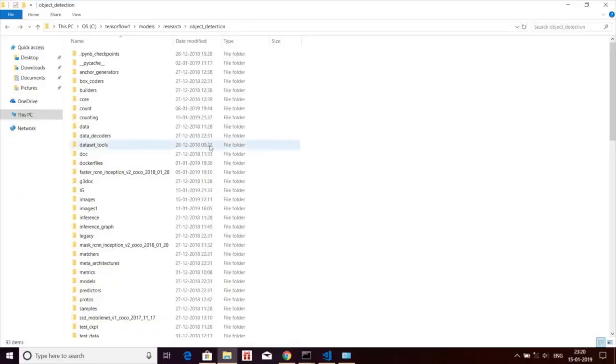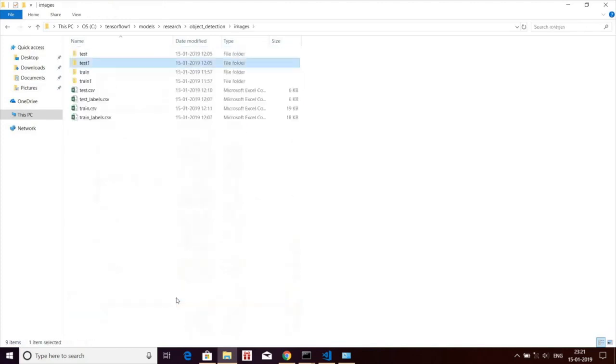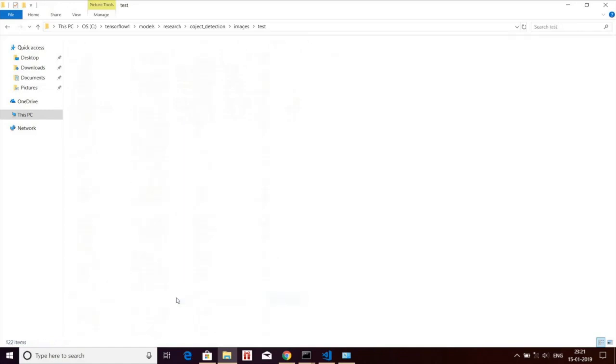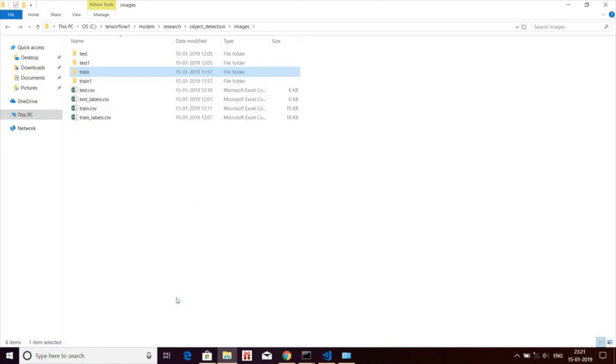Now I will explain the training process. First, the datasets which are created are pasted in this images folder, and the images folder is here. It contains the test and train folders. The test folder contains 20% of the images and the train folder contains 80% of the images. First, we are going to convert the test and train folders' XML files into CSV files, which are test labels and train labels.csv.